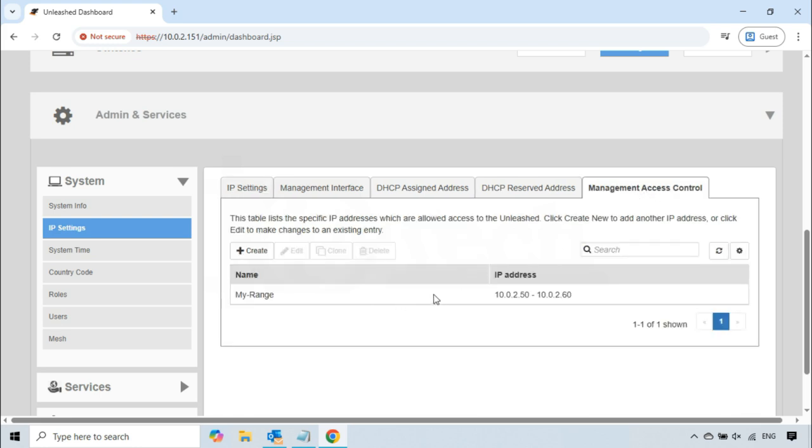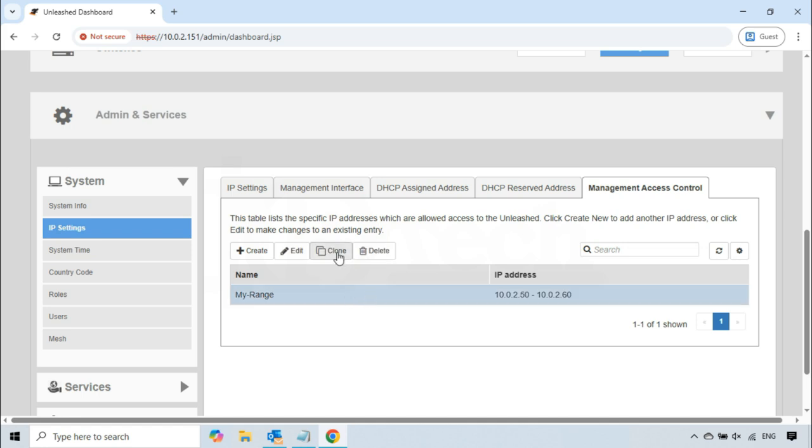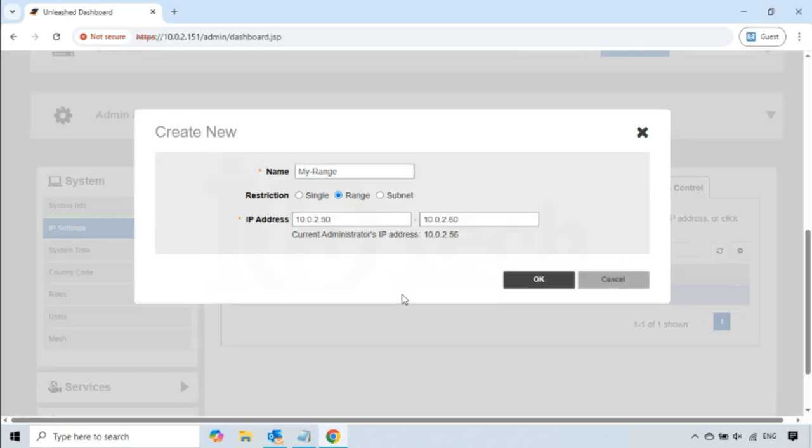If I wanted to make a duplicate entry with the same settings, simply select the entry and then press the clone button. A new page will appear with the same settings. Here we can change the name or other settings, if we wanted to. Then simply click the OK button. A duplicate entry will be created. Since I do not want to create a duplicate entry, I will press the Cancel button.